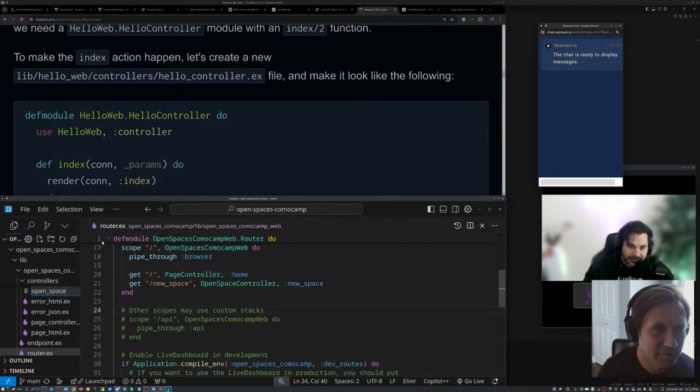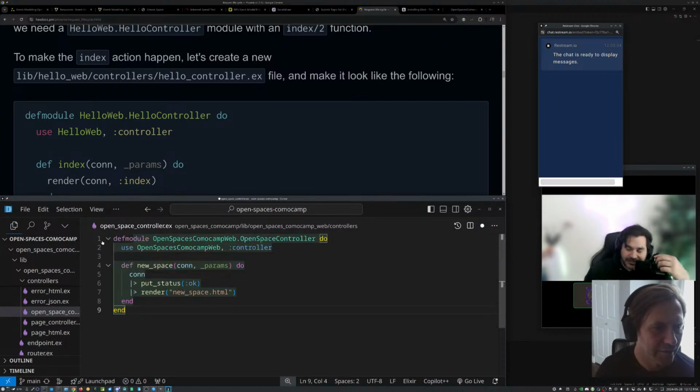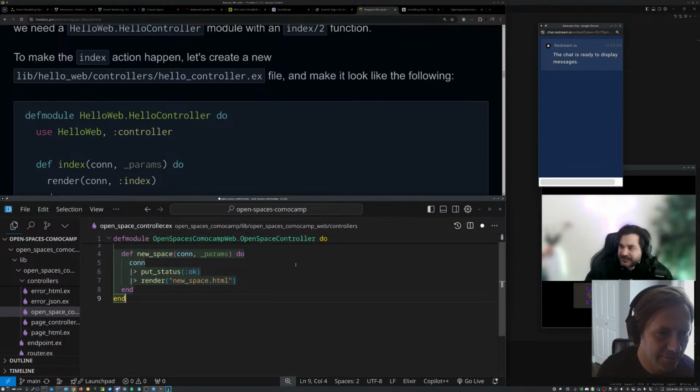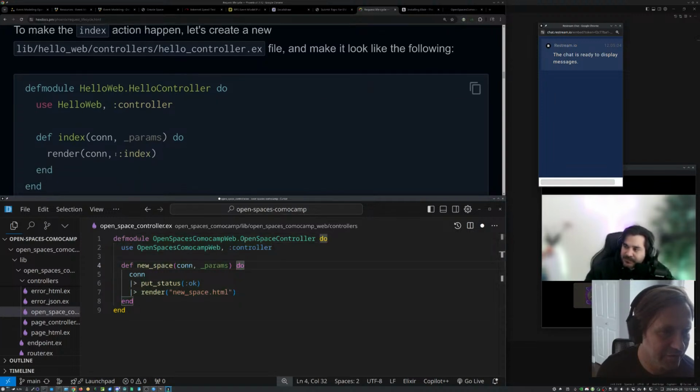By convention, you could call that... In Elixir, what matters is the module. The file name doesn't really matter. I would call it the same in snake case. Oh, it tab completed a whole bunch of stuff for me here. And instead of index, I have this new space, connection, index.